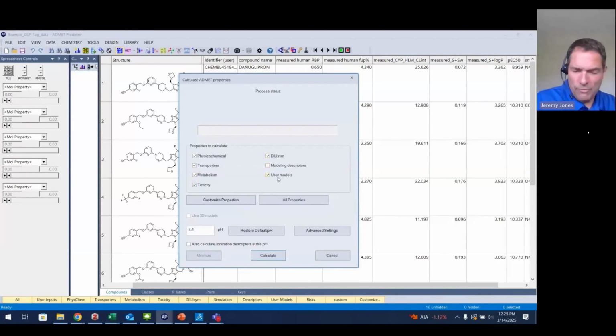And as I'll show you in a little bit, we can create some user models on our own. We can then import those and predict using those models. I also want to point out that Simulations Plus has spent a lot of time creating descriptors, and this becomes really important when you're trying to build models. And there's several studies out there.